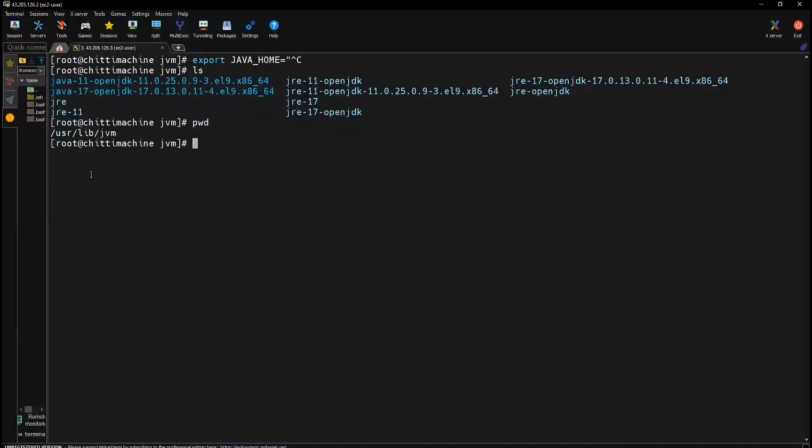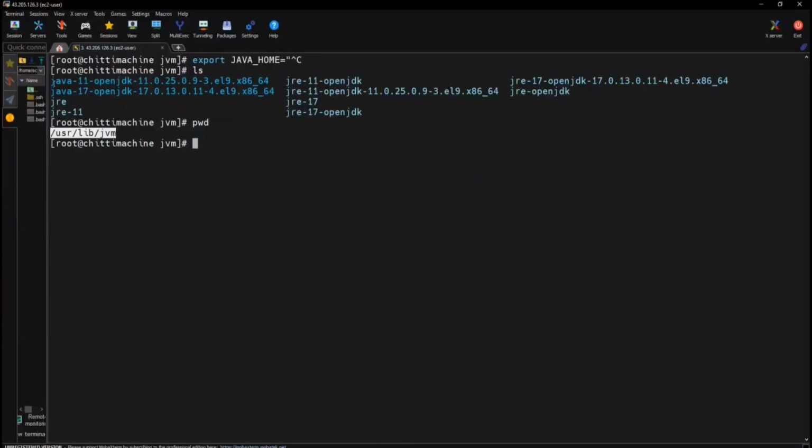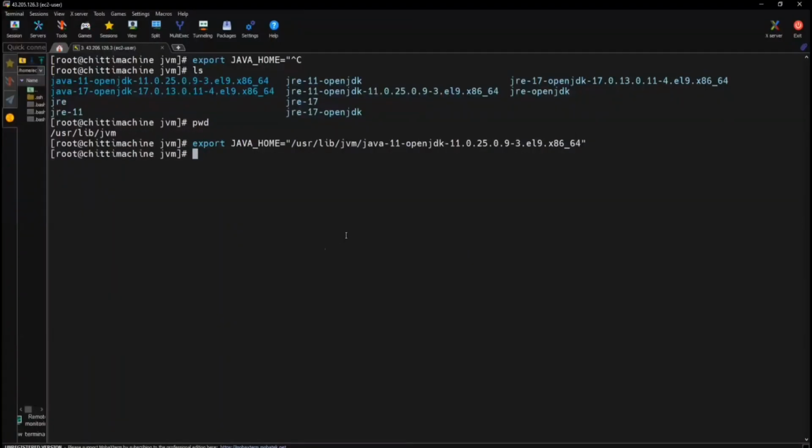What is the pwd? If you do pwd, what is the path here? /usr/lib/jvm. See, usr lib jvm, and I need to copy paste the entire Java 11 directory. This one, Java 11. So should I run this command? I'm exporting here. Now JAVA_HOME is added to the environment variable or not?